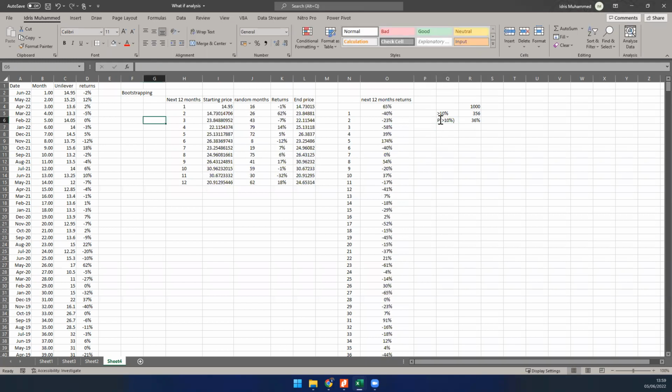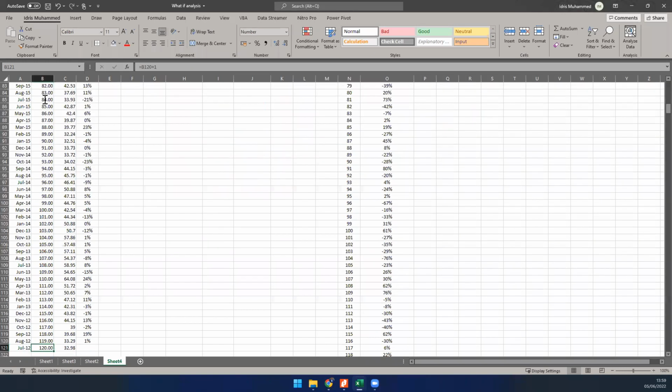So what we did was, for the next 12 months, we simulated that, and then we got the starting price, which is the end price of the last month here in June. And on this one, you're just going to do a randomization, just put rank between 1 and 120, 120 being the number of months here that we selected.